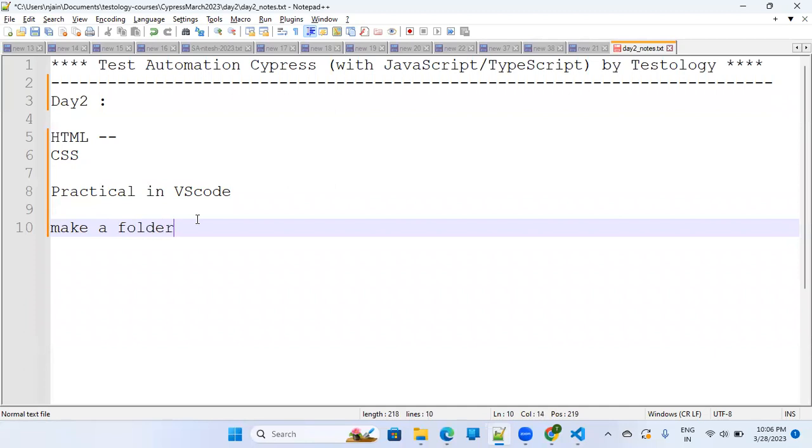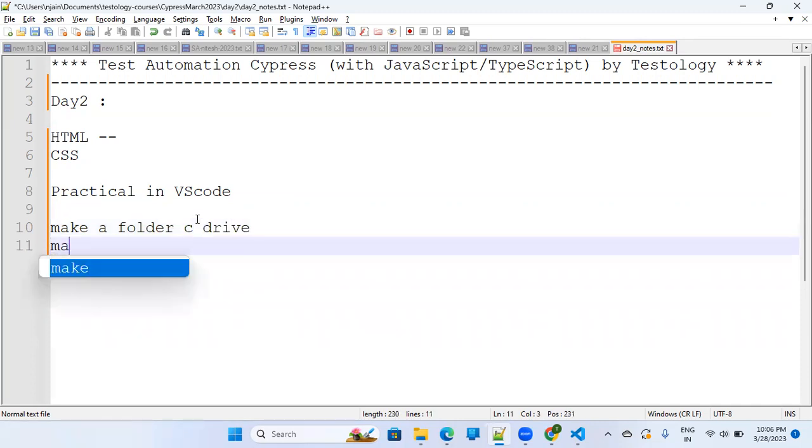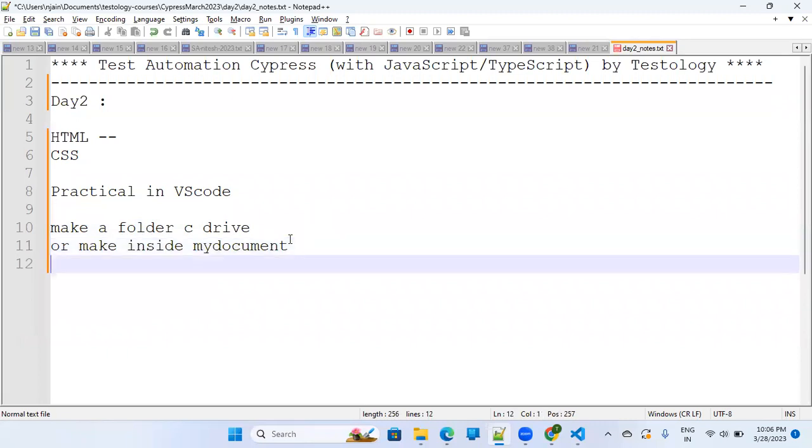As of now, I'm talking about Windows. In the C drive you can make it, or make it inside My Documents. You generally have a My Documents folder, right? There, create a folder. Let's say the folder name is practice HTML, something like this. Okay, make a folder like this.